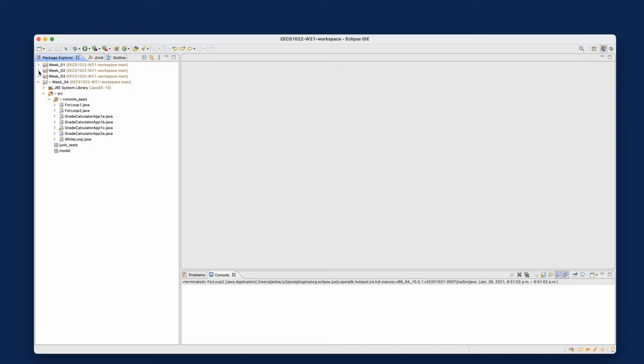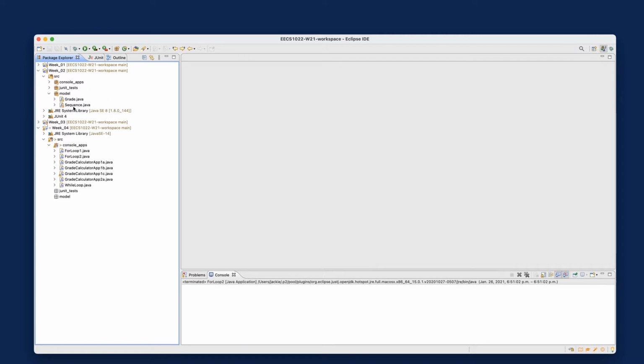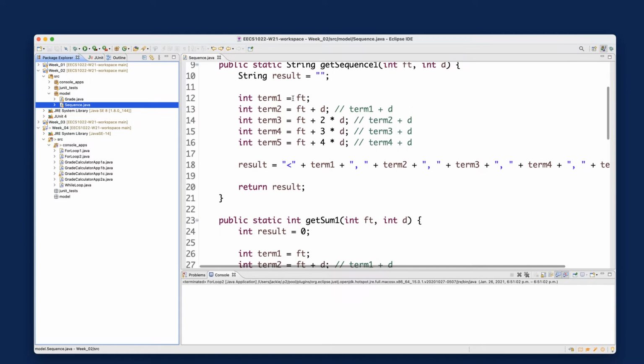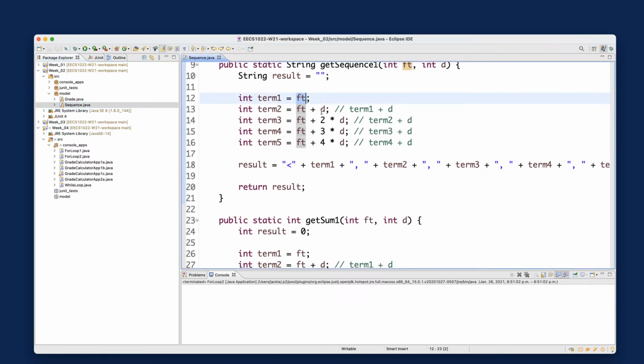If you open the project for week number 2, under model, you got a class called sequence over here for arithmetic sequence, right? Remember about first term and also common difference, right? I'm not going to review it, so I assume you know already. If you don't know, pause the video and review very quickly about the formula for arithmetic sequence. I'm going to rely on you on that, okay?